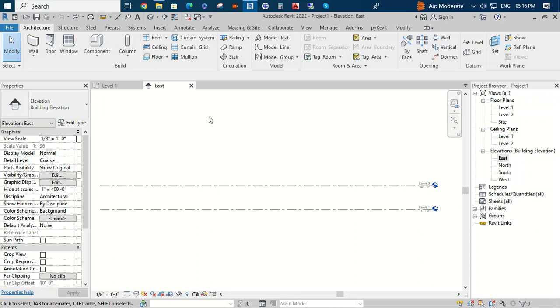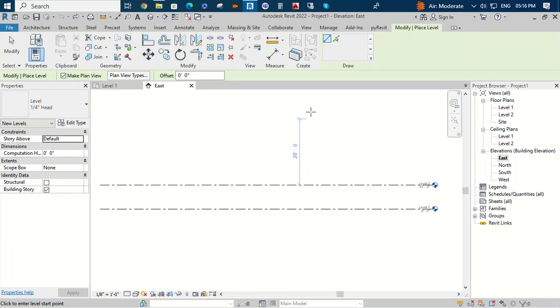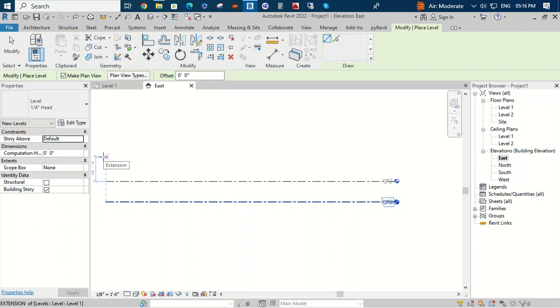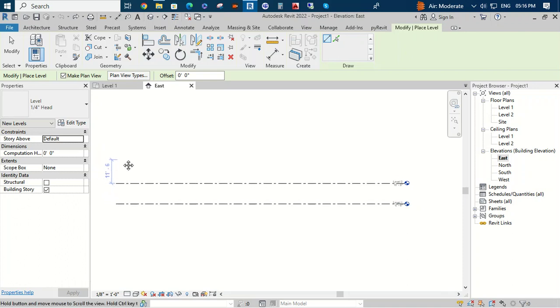To create a new level, go to Architecture tab, Datum panel, select Level tool. As you select the tool, immediately it opens the Draw tools for us under Modify tab. There are 2 tools in here. One is Line, the other is Pick Line. When you use Line tool, you have to specify 2 points: start point and end point. Okay? As you hover the cursor near these levels, it shows the height where you have to start the level.